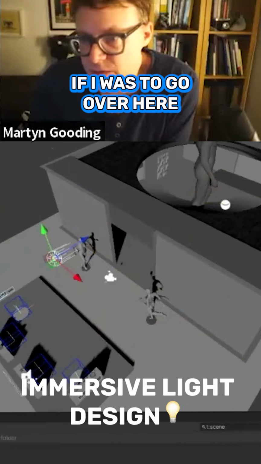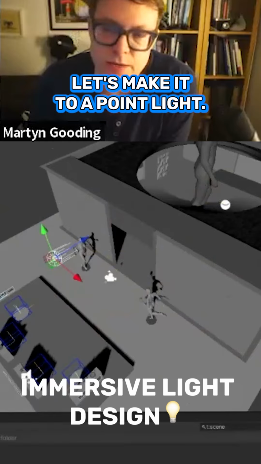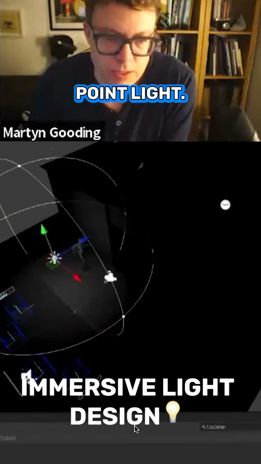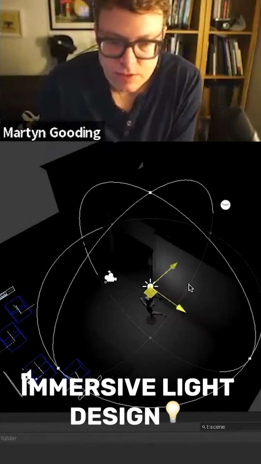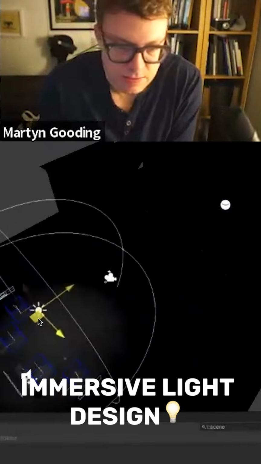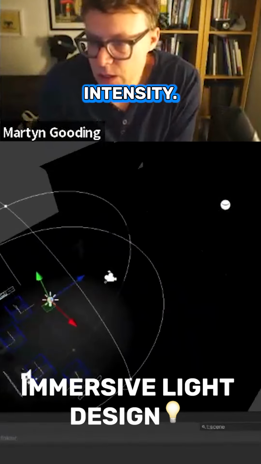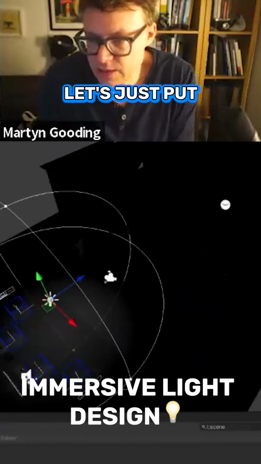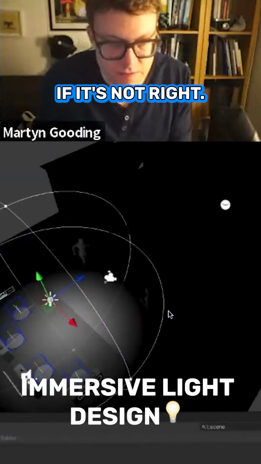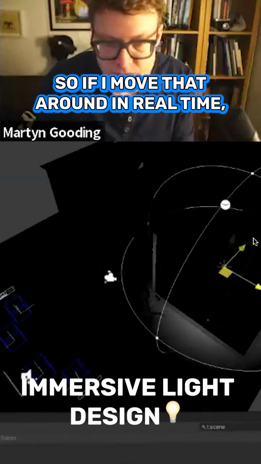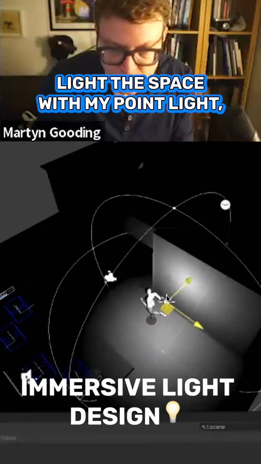For example, on the component here, I can change that from a directional light to a point light. Right, so that's what a point light looks like. If I move that around, I can light the space. Let me ramp up the emission intensity. Let's put that intensity up to 2. Oh, even more than that, 5. So if I move that around in real time, I can light the space with my point light, should I wish to.